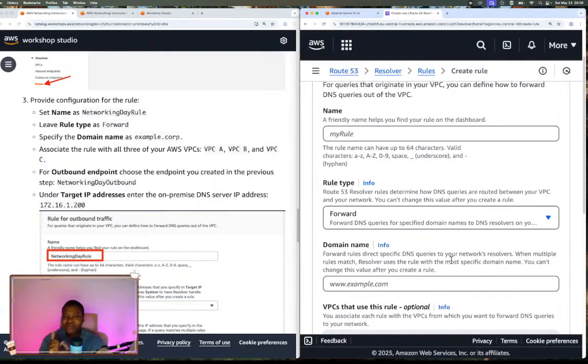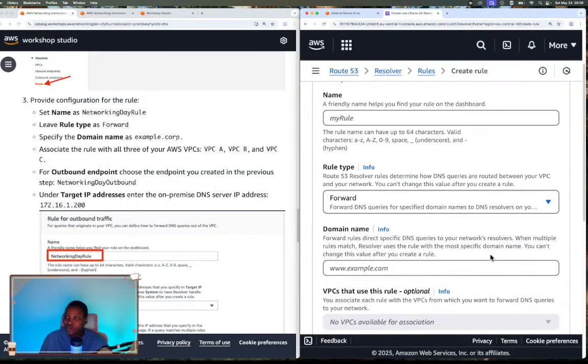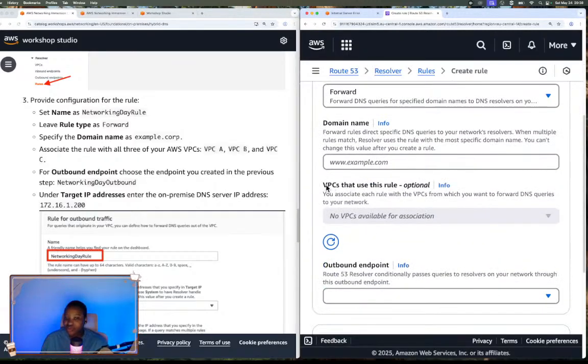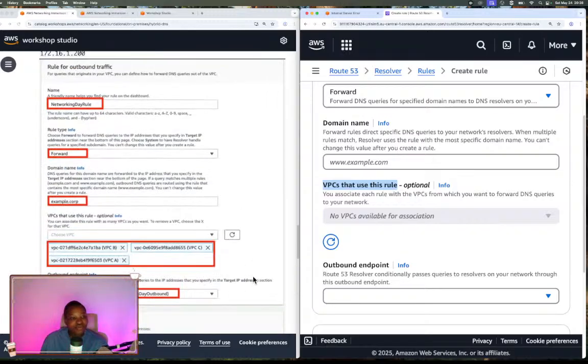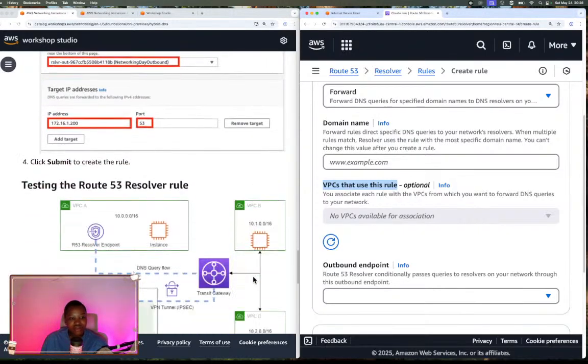I think setting up a Route 53 resolver, I would say, is the most straightforward part of it. What you need to do, set up your endpoint, which is pretty straightforward, and then you come and set up the rule. For the rule, the thing that you need is the domain name and the IP address of your target, your DNS server on premise. You put it there and you specify the VPCs that you want it to be associated with, VPCs that use this rule, and then you are good to go. So when you're done with that, you click submit and you have it working.